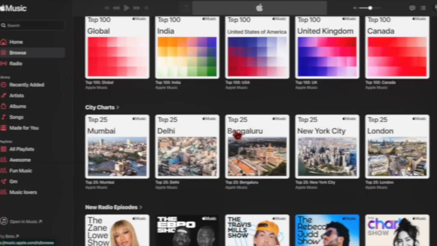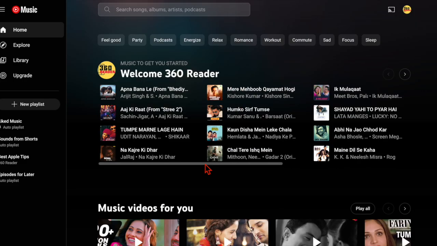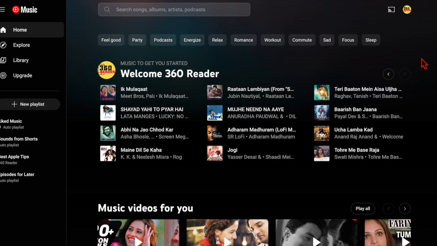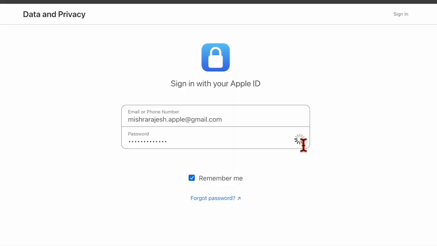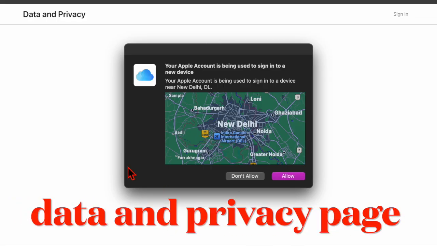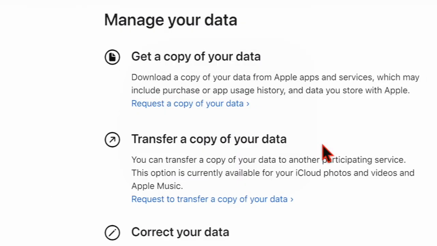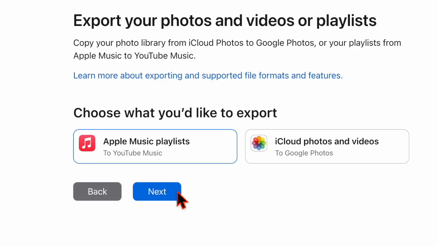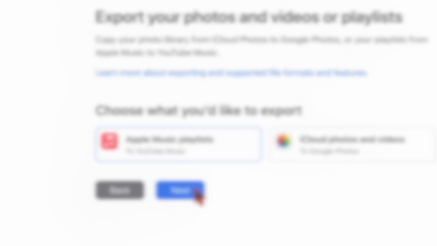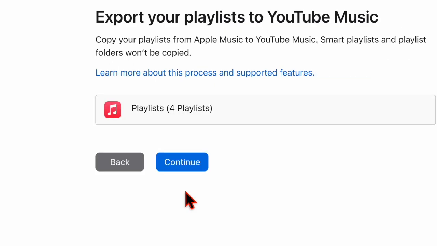So first and foremost, ensure that you have an active Apple Music subscription or iTunes Match subscription and an active YouTube Music account. And then you have to launch a browser and head over to Apple's data and privacy page. And now you have to sign in using your Apple ID account. And after that you have to select the transfer a copy of your data option. And then you have to sign into your YouTube Music account. And then you have to go through the instructions to complete the transfer request, and that's pretty much it.